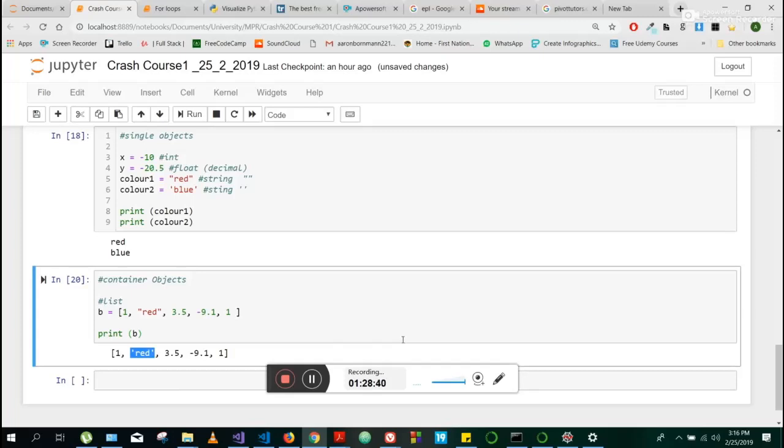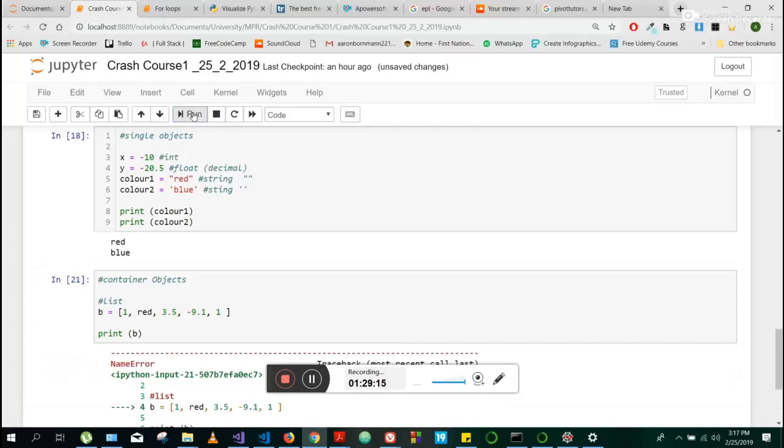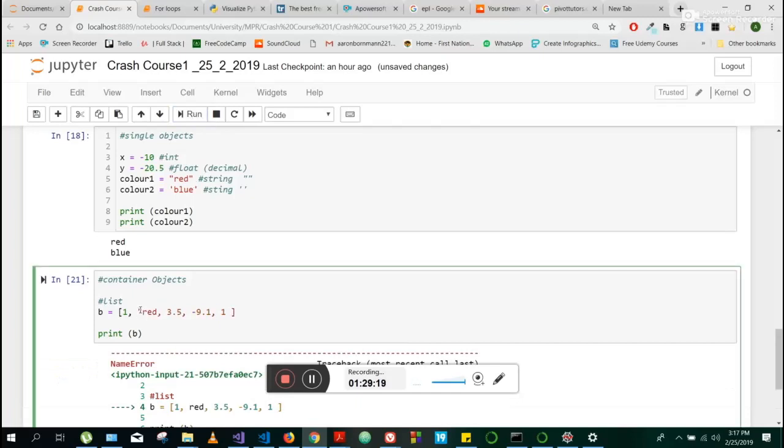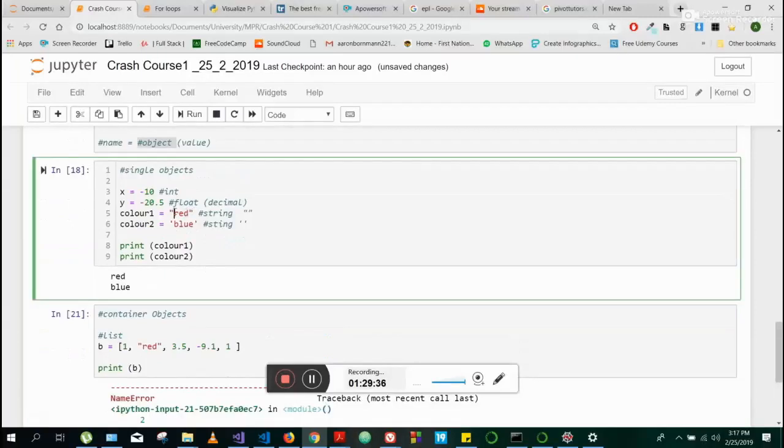Wait, before I finish with this, that's how you define a string. If you leave it out and just say red, it's going to give you an error. Remember, the only time you can leave plain text is when it's a name. On this side is the name, on this side is the object. This text has to be in quotation marks.